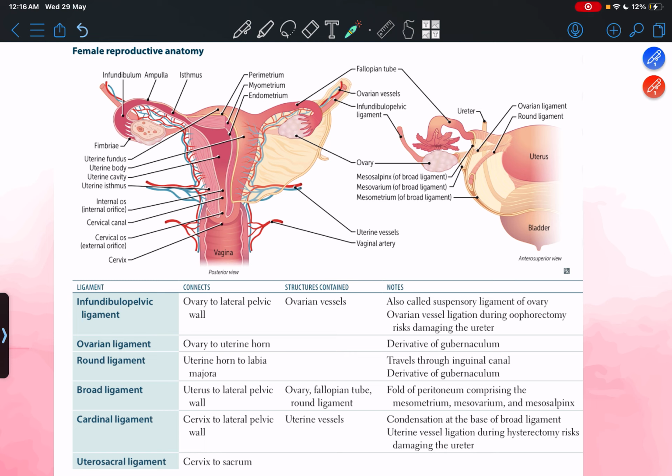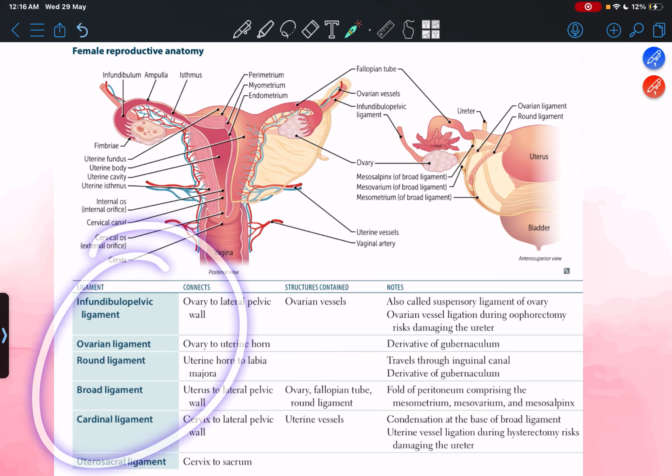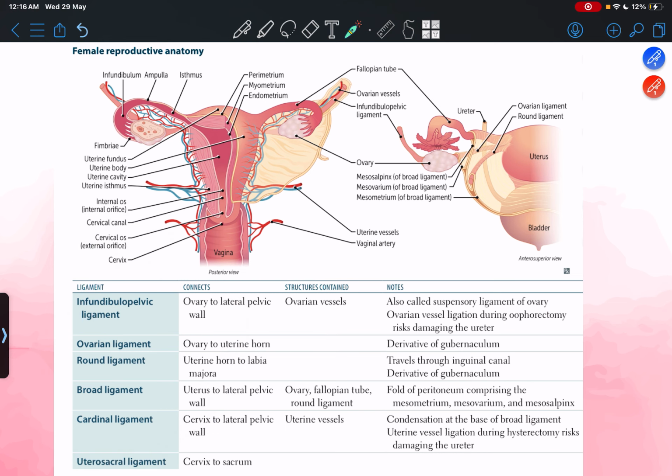I was doing reproductive and I realized there are not really any videos on Birds and Beyond pertaining to reproductive anatomy. So I'm going to make one. This one's about the ligaments in the female reproductive tract. So let's get into it.